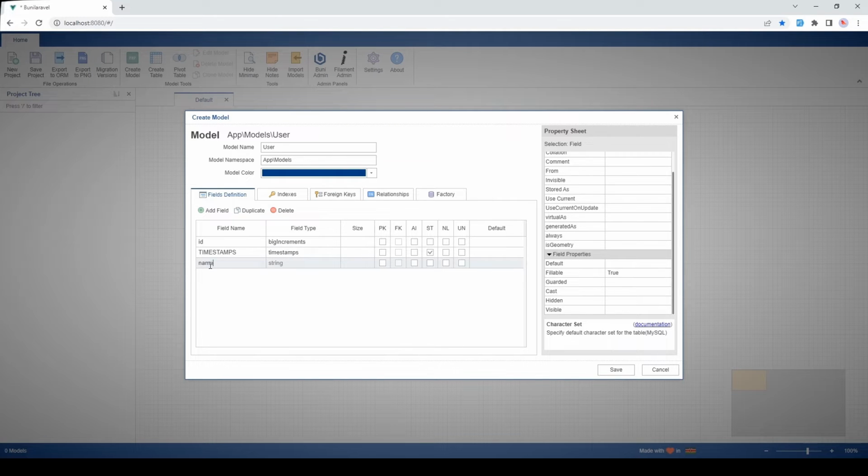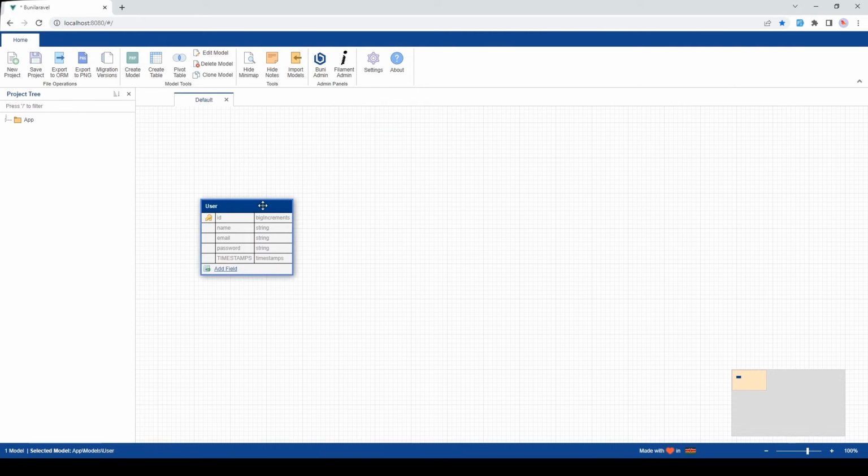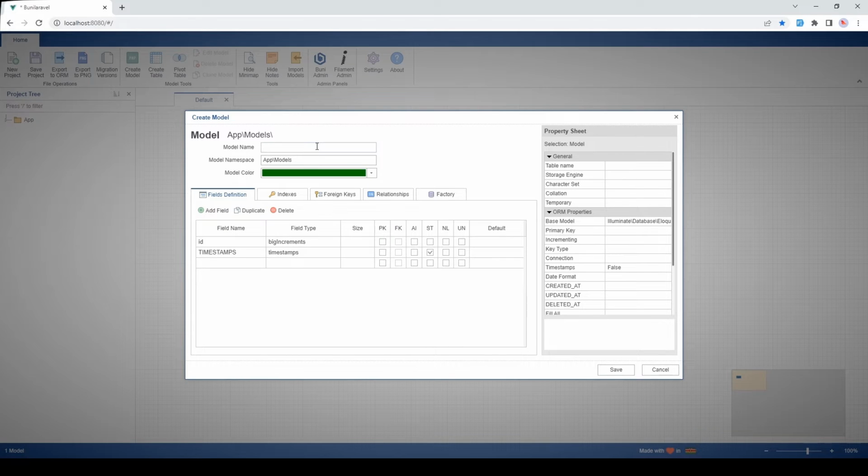We're going to start with the name field. We're going to add an email field and a password field. And then we're going to save our model. Click save. After saving that model, we're going to add another model, a user model. And now we're going to add the phone model.